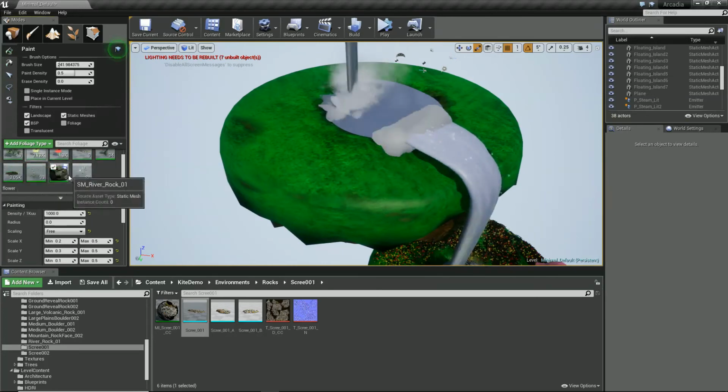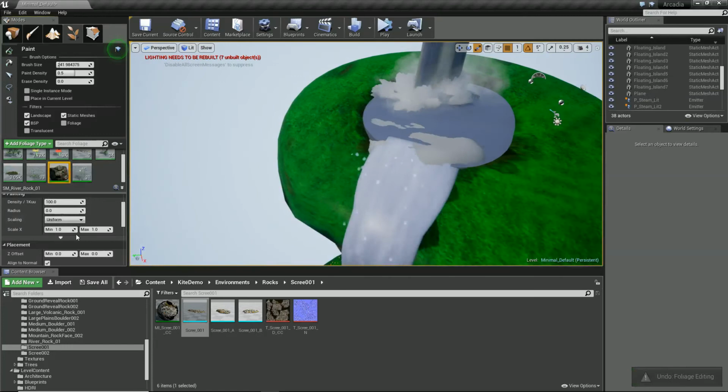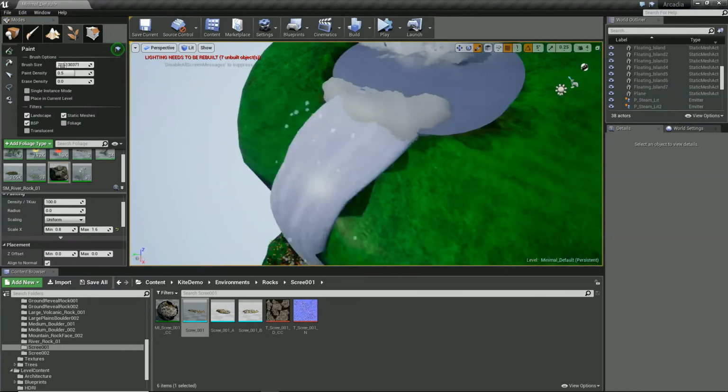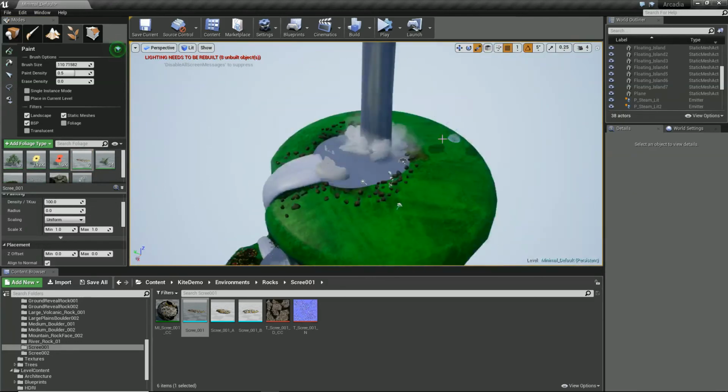Okay guys, so I'm going to speed through the rest of them. I want to give each island its own look and feel. And yeah, thanks for watching this part on how to use the foliage editor.